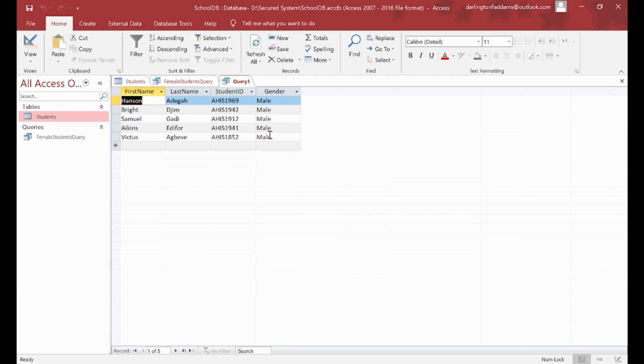Understand what he's saying. He said it is a specific set of words. No, you're not even listening. It is a specific set of instructions used to extract specific information from a table or group of tables, or from tables and queries, other queries. So in a database, if you need information, you use a query.